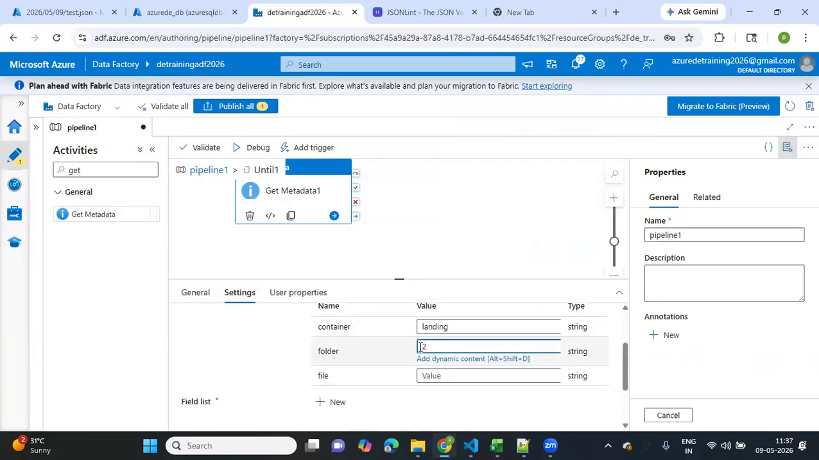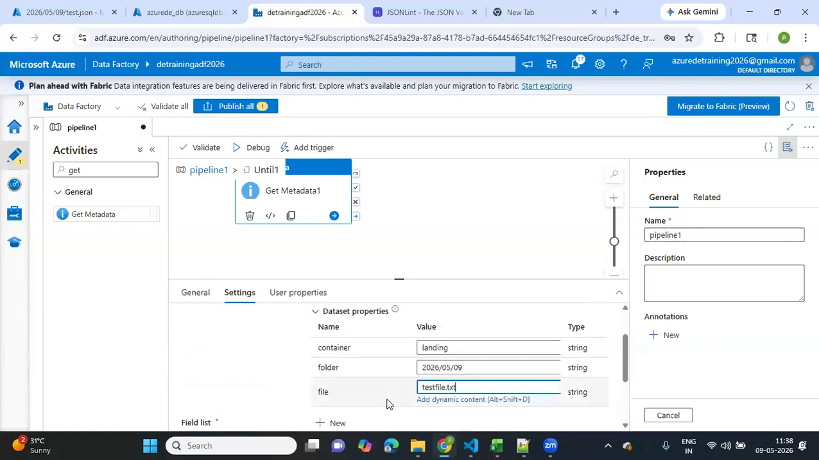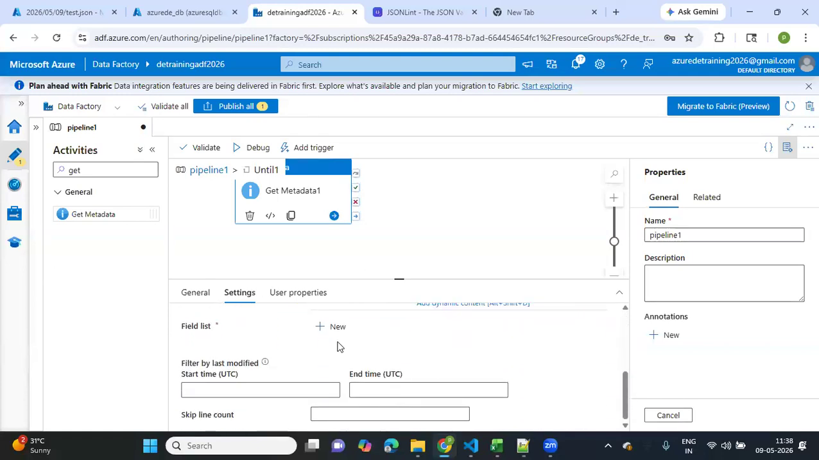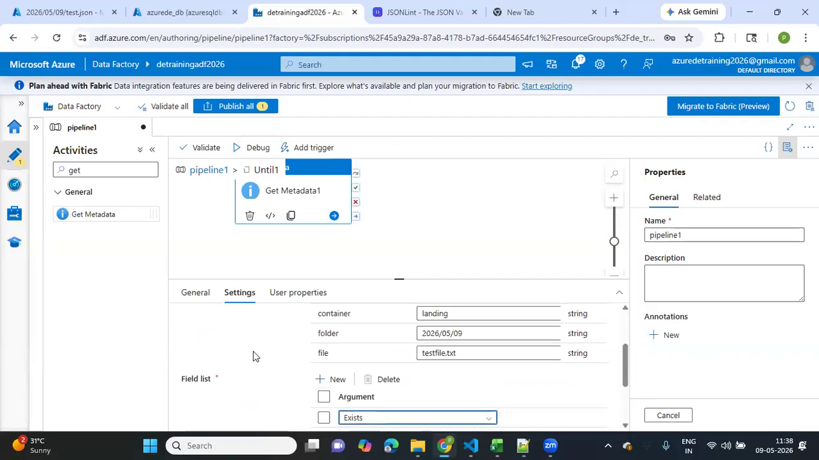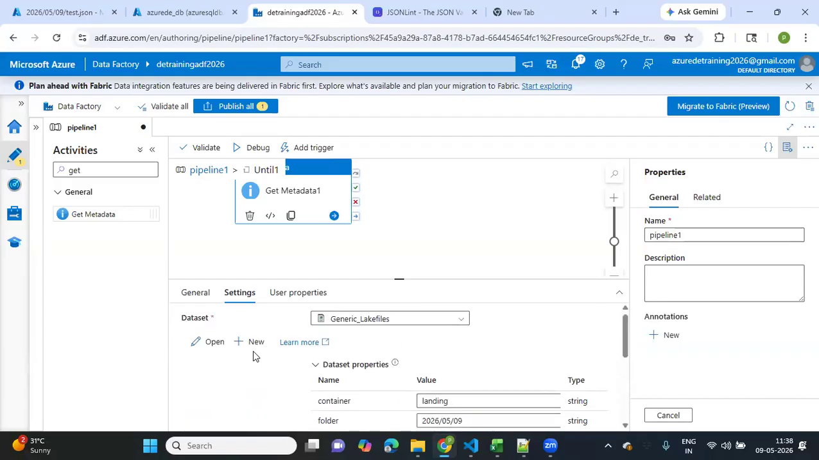I'm hard coding it. You know how to write the expressions. We have done that multiple times. With today's date, I'm expecting a file called testfile.txt. For the field list, what I want to check is just whether it exists or not. Exists, yes.